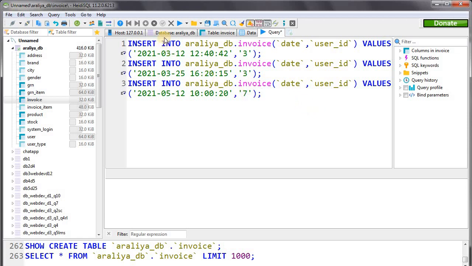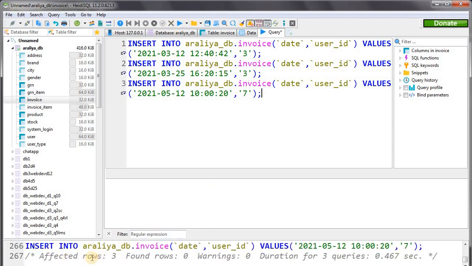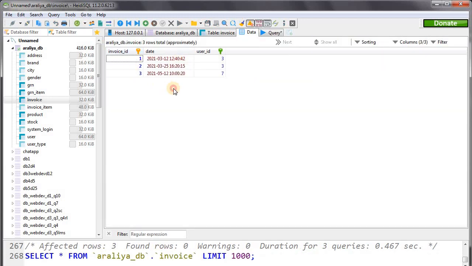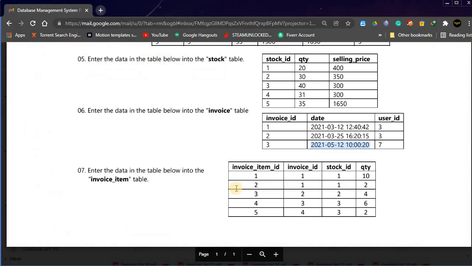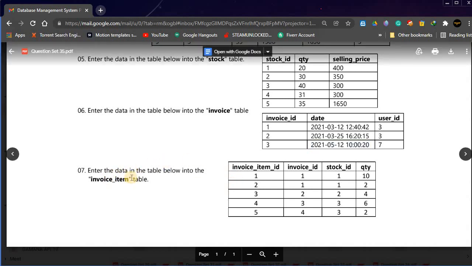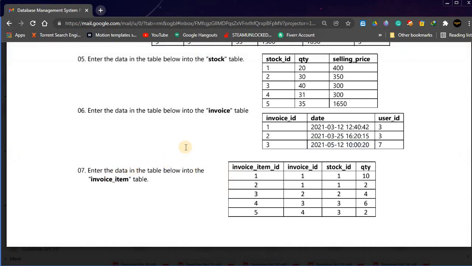Okay, now let's execute these 3 queries. You can see queries executed without any errors. Now let's refresh the table. Here these are the 3 data. Now we completed the 6th part. Let's move to the final question. Enter the data in the table below into the invoice item table.